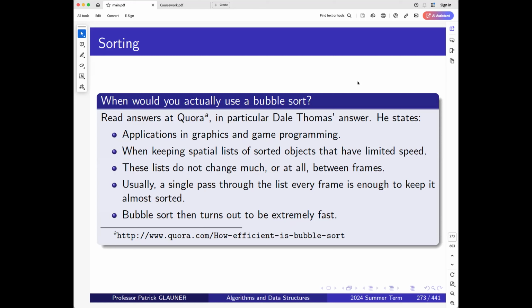And for this, actually, a bubble sort turns out to be extremely helpful, where a quicksort or merge sort would not be helpful at all, because you have limited time between your frames, because you want to render your graphics without any interruptions. And here, a quicksort or merge sort may lead to interruptions, but with just a few passes of the bubble sort, or maybe just one pass of the outer loop, you would actually be able to keep this almost sorted.